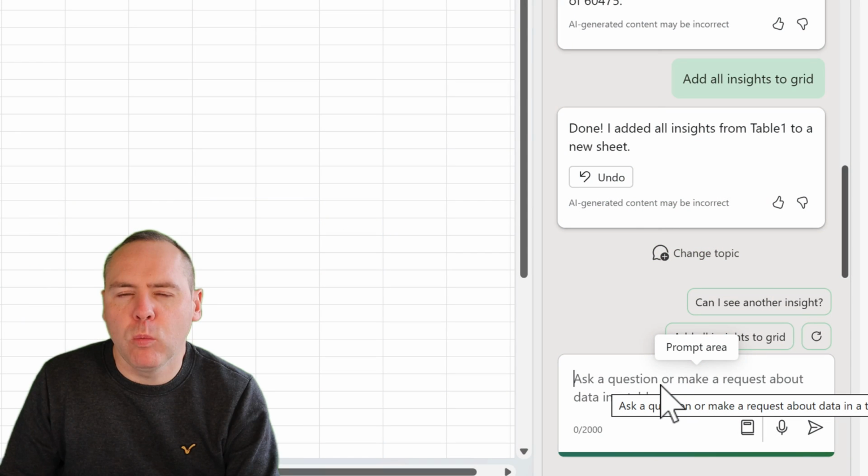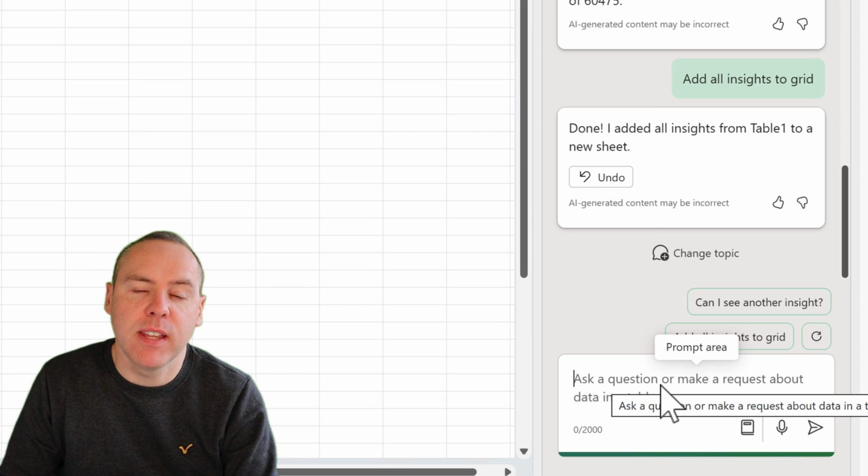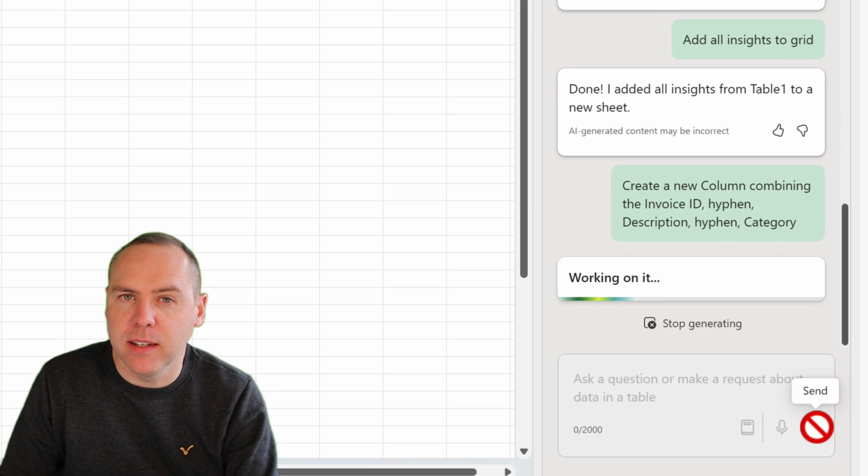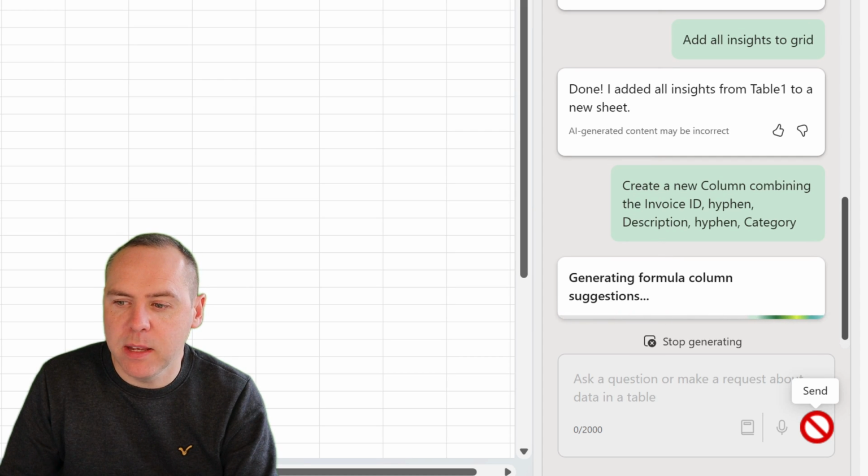And Copilot, well, it can also add columns and change data. Now you might also be wanting a particular column that can have data taken from each of these different columns. As an example, I'm going to ask Copilot to create a new column in this data that will take the invoice ID, add a hyphen, then add a description, and then a hyphen and then the category, and put it into a new column in our table. And it'll go ahead and create that for us.